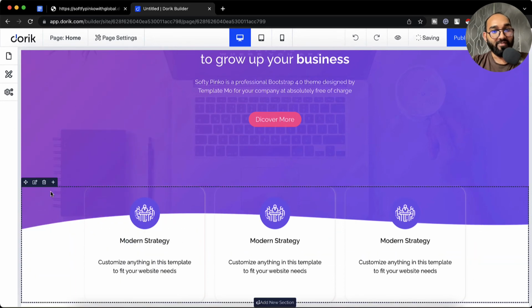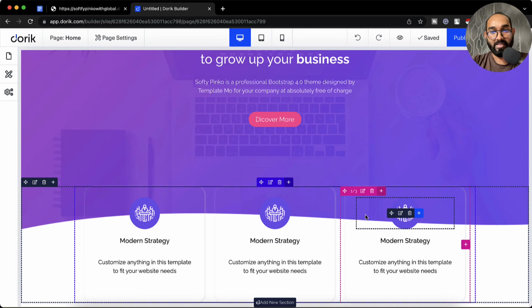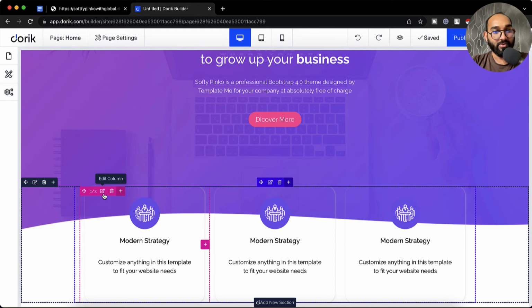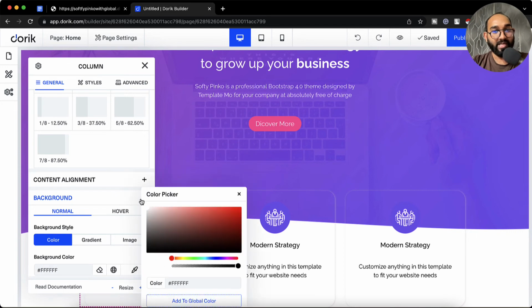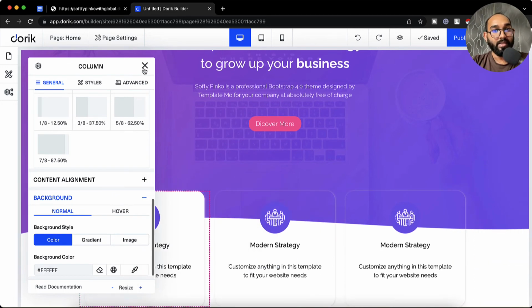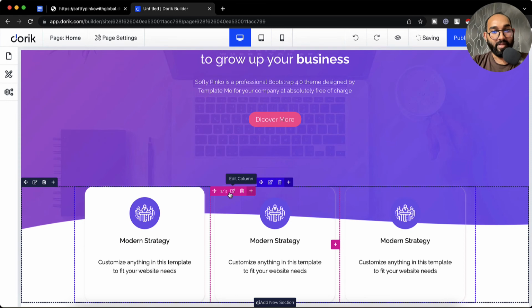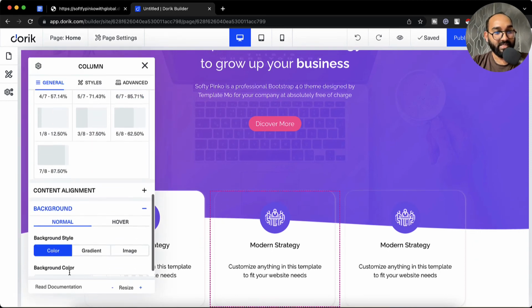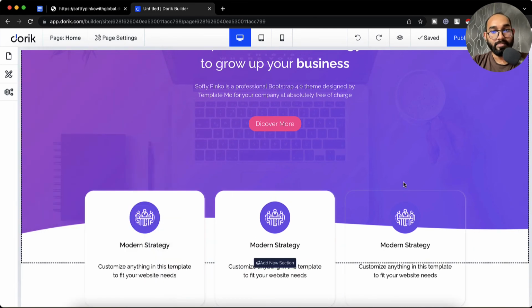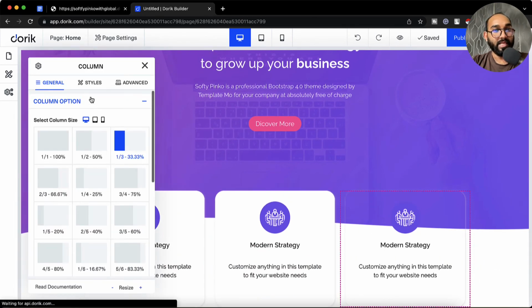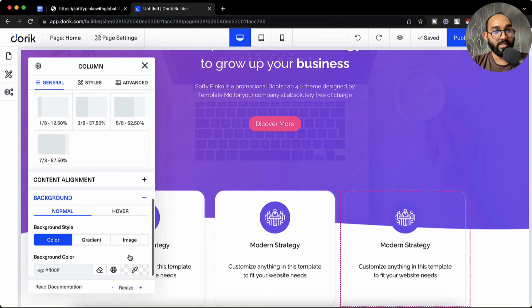Okay, so I forgot to change the background color of this column, so it is just transparent. So I'm going to click on this edit column, and after that, from background, I'm going to select the white color. And just take a look, it is looking beautiful. I'm going to do the same for these two other columns as well. So let's click here, background.